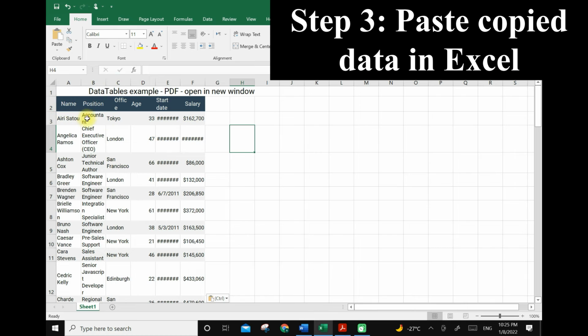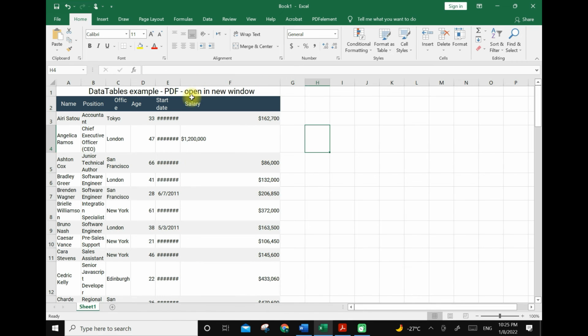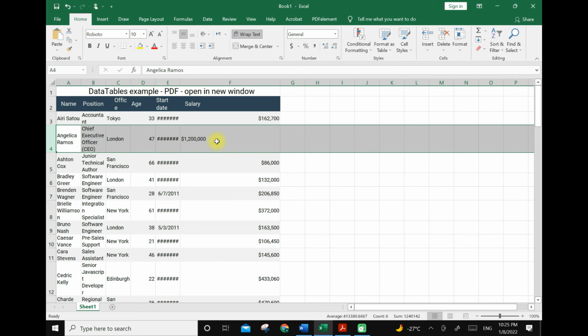You can use this data table in any way. You can copy, you can paste, you can edit, you can analyze any data, you can add, you can delete any rows, you can do whatever you want to do with this data table.